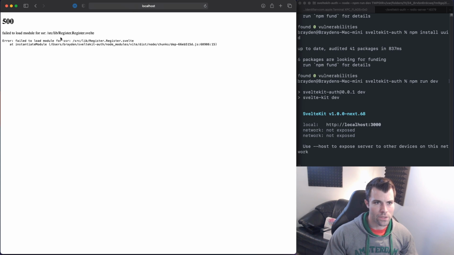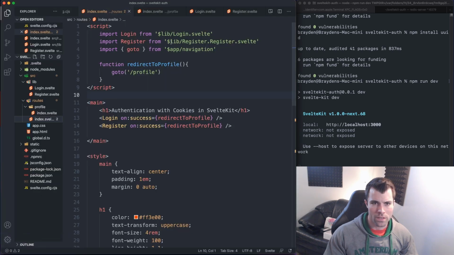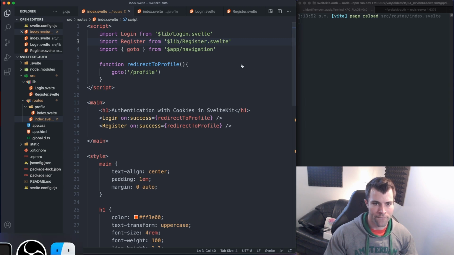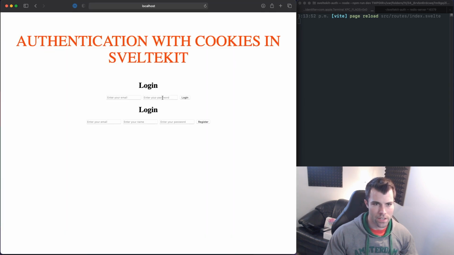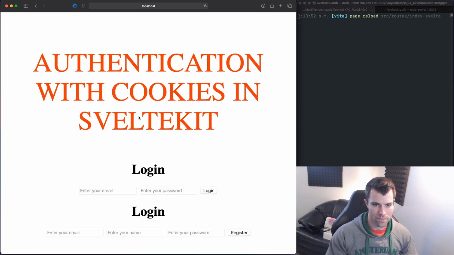And what are we getting here? Failed to load source lib register.register.svelte. Did I type something wrong there? Yep, double register here. So let's save that. And let's go back, and there's our page. Very small. Let me zoom in a bit for you guys.